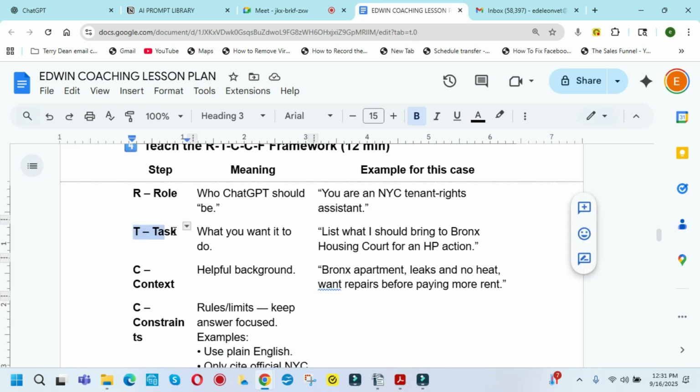The task. The next thing is task: what you want it to do. In your case, I put something here: list what I should bring to Bronx Housing Court for an HP action. The C stands for context, helpful background.